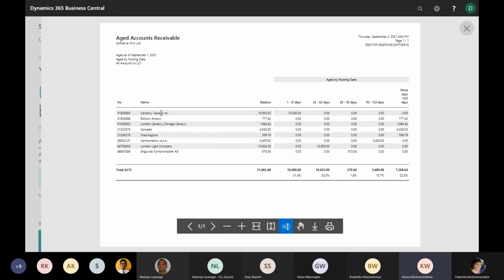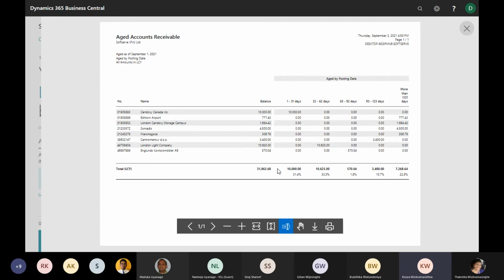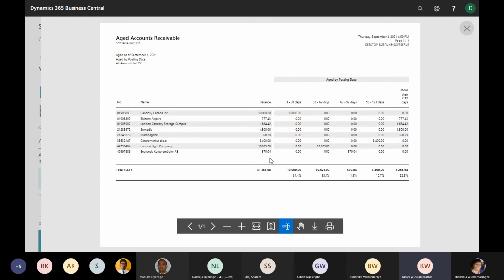You can see the due amounts that you have in 1 to 31 days, 31 to 62 days, and so on, and you can get an idea about your receivable.